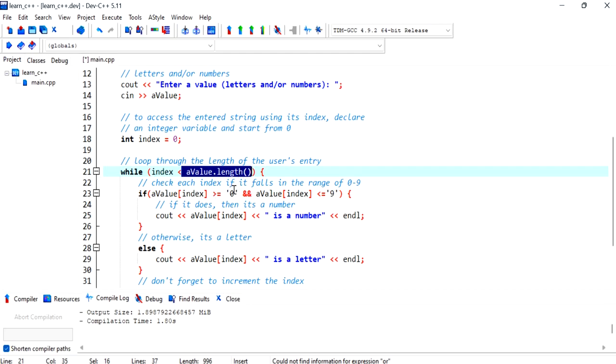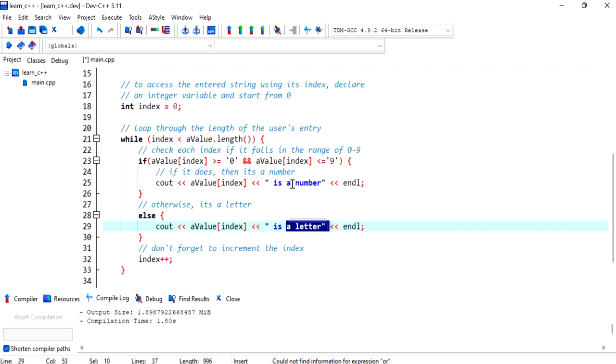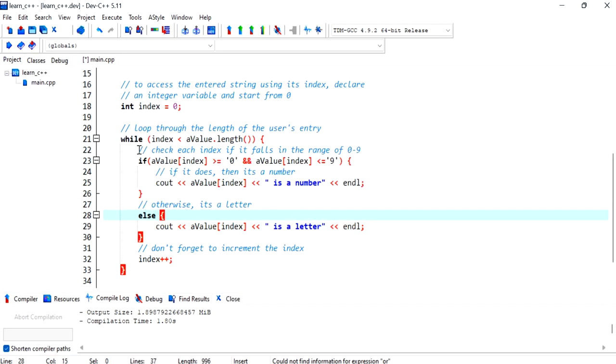And then what we did is we accessed each index and checked if it falls between the range of 0 to 9. We said it's a number, otherwise we said it's a letter. So the program we are going to write will work exactly like this one, just a different strategy.